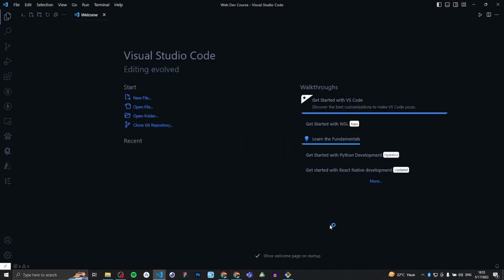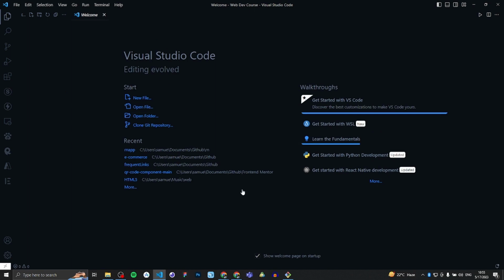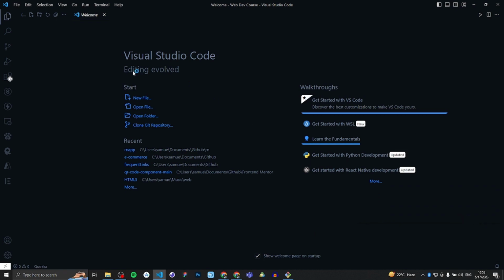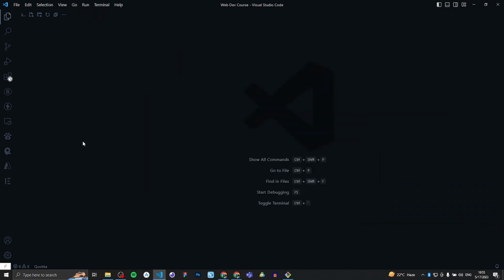So when you open it for the first time and you haven't worked on any projects, this list will be blank, but the start buttons will be here and everything will be like that. So we can close this welcome tab. Then this is how your VS Code will look like. So for this one we end here and we'll continue in the next lesson.